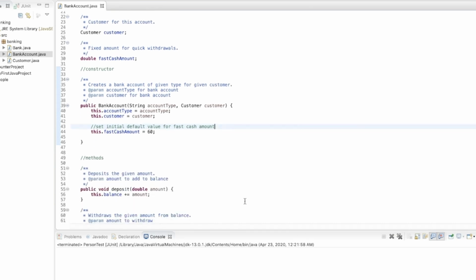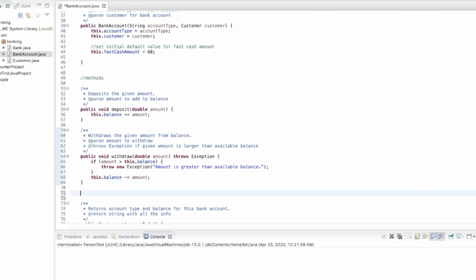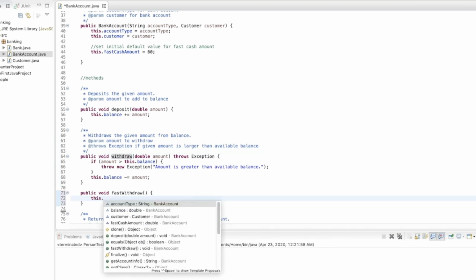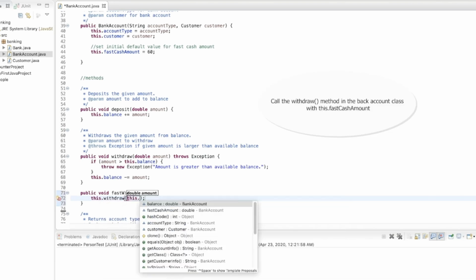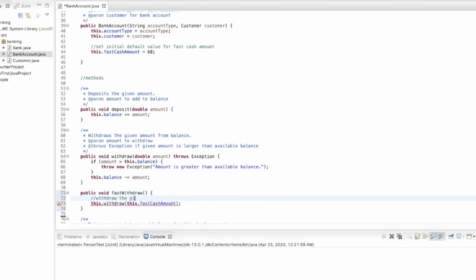Next, I'm going to add an additional method. It's going to be called fastWithdraw. This is going to allow me to make a fast or quick withdrawal in the amount of the fast cash amount. So public void fastWithdraw. All this method is going to do is call our other withdraw method that we've already written with the fast cash amount. this.withdraw, so call the withdraw method in the bank account class with the this.fastCashAmount. Withdraw the given fast cash amount.